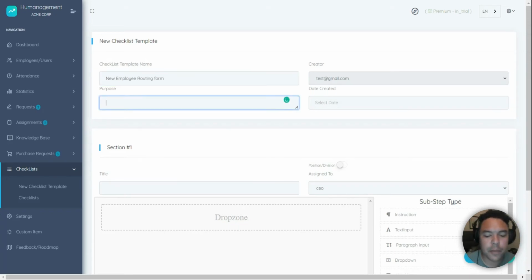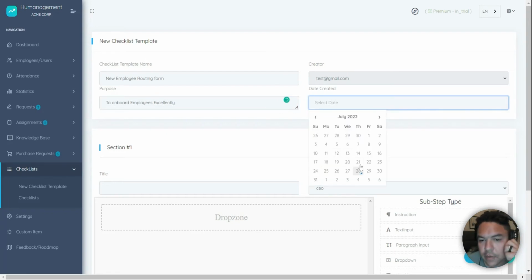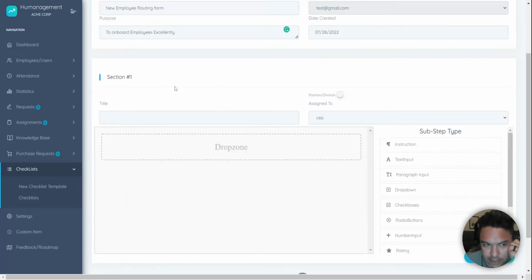Okay, so then you can give a purpose. And you can give a date that you created this, which usually would probably be today, in case this is an older routing form you're just transferring over, could be something different. Okay, so then we have the title.